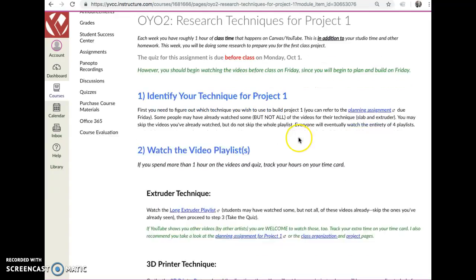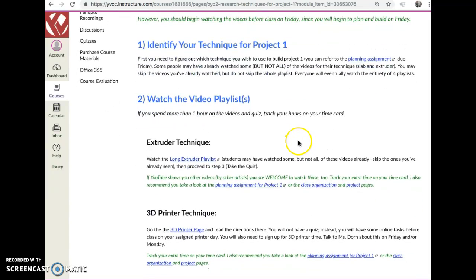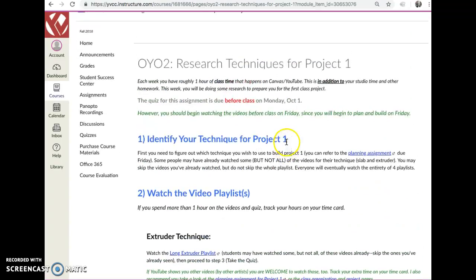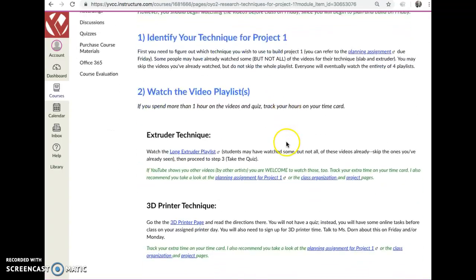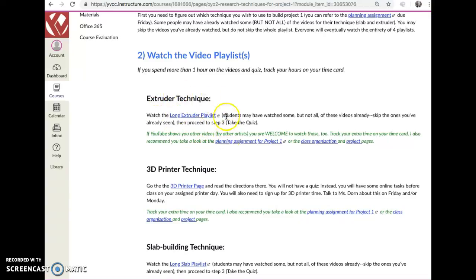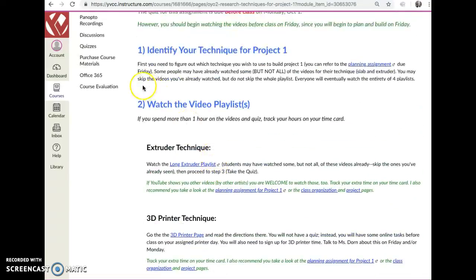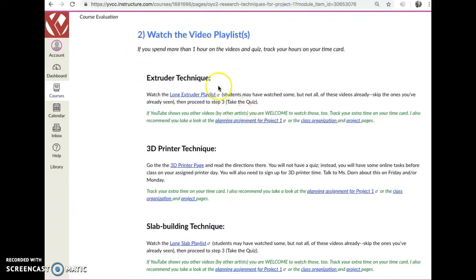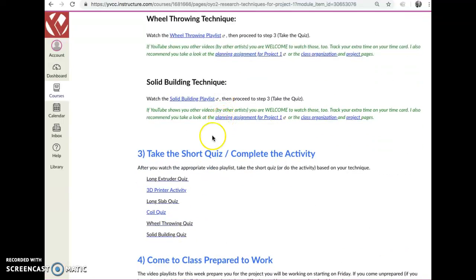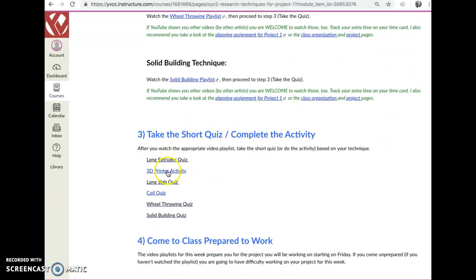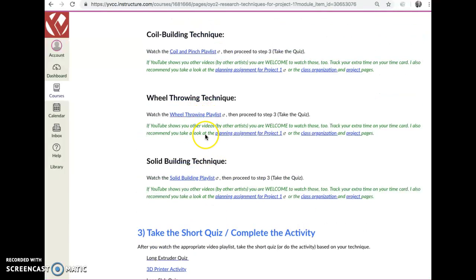So this week you get to pick which one of these 4 things, or one of these 6 things you do. You're going to do a total of 4 out of these 6 throughout the quarter. So extruder technique, if you're going to do that, you do this stuff and you skip the rest of number 2. So everybody needs to do number 1, number 2, but within number 2 you get some choices here. Everybody needs to do number 3, but you're doing only one of these quizzes or activities. These should link you to the things you need.